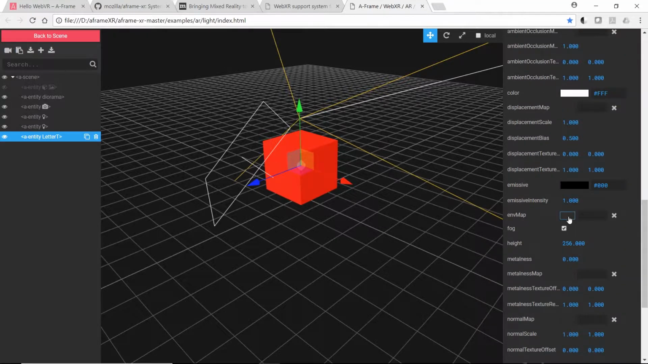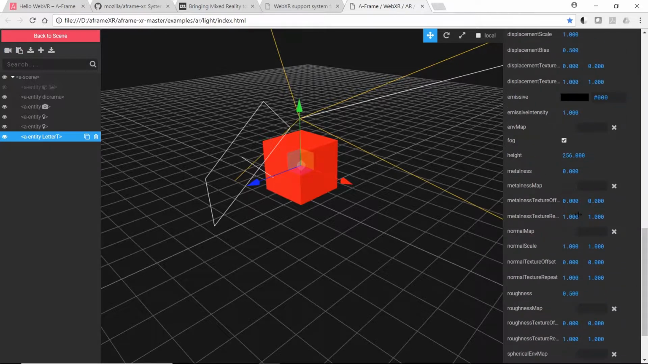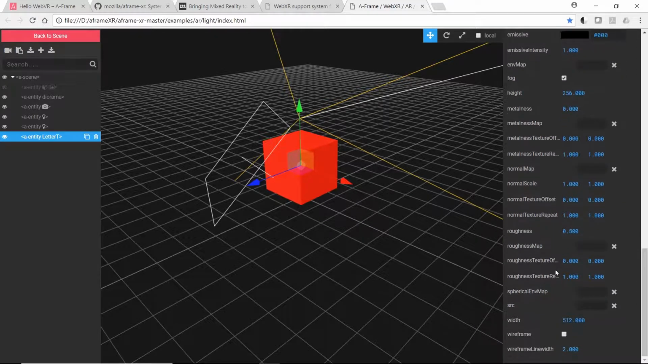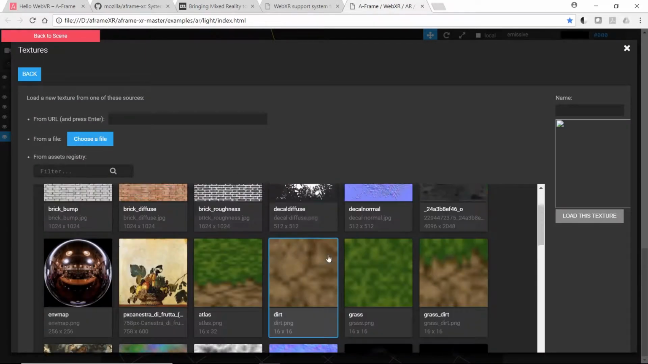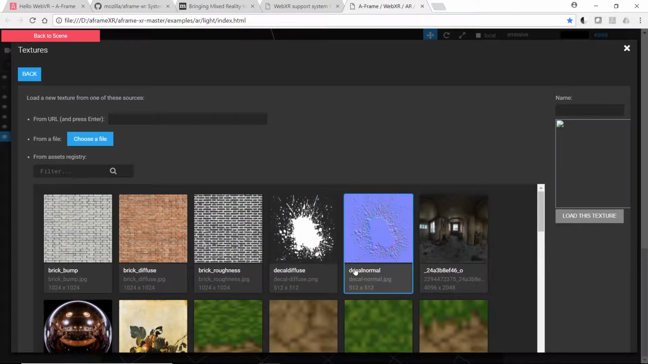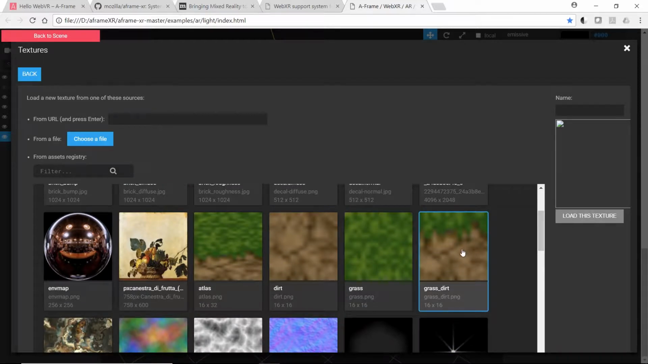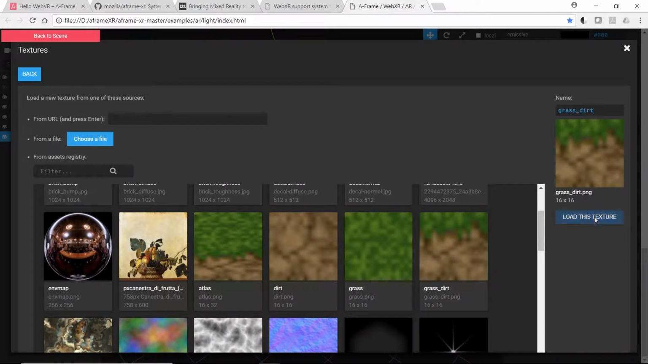If you wanted to add an environment map, there's two ways to do it. There's an environment map, which would want to be a cube map, and then there's this spherical environment map, which is another option, which would be an equirectangular map. And the source here is actually just like a texture map if you want to put a texture on it. So if you just want to see what that looks like, you click on that map, load texture, and you get a bunch of these different texture options that are just defaults depending on what's on your machine. Let's try this grass dirt PNG and just say load this texture.